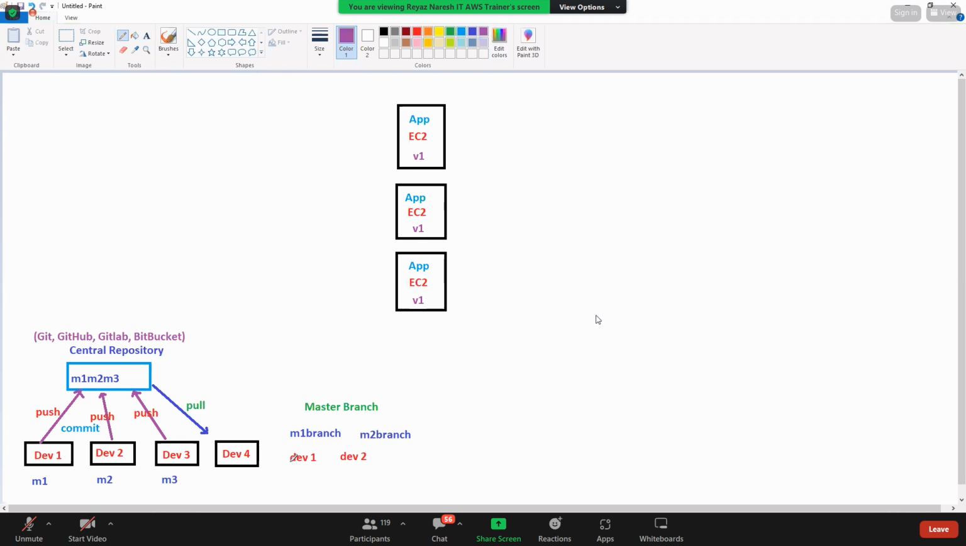And this developer will push the code to which branch? Master branch or M1 branch? They will push the code to the M1 branch. Developer 2 will push to the M2 branch because it is their own branch. They can do whatever they want. And finally, they tell the manager or team leader, hi, Mr. Team Leader, I have completed my task. My entire code is in that branch. Please look into it. What does the team leader do? He will go and do the code review.